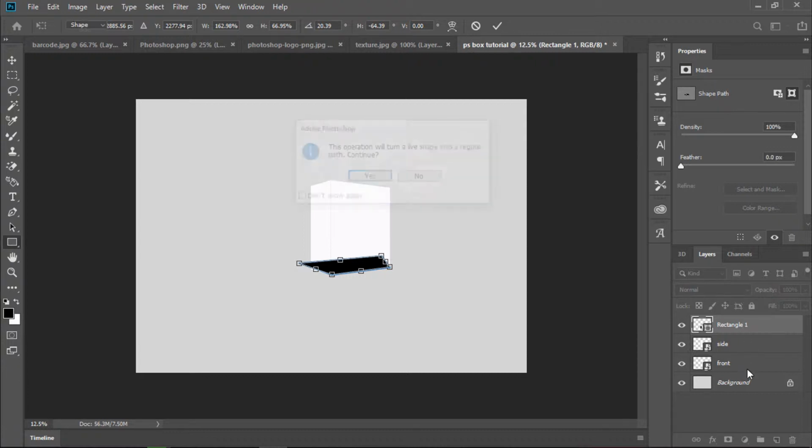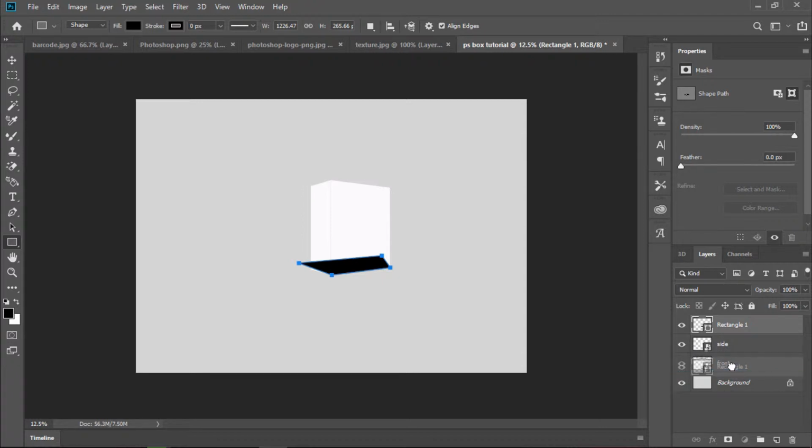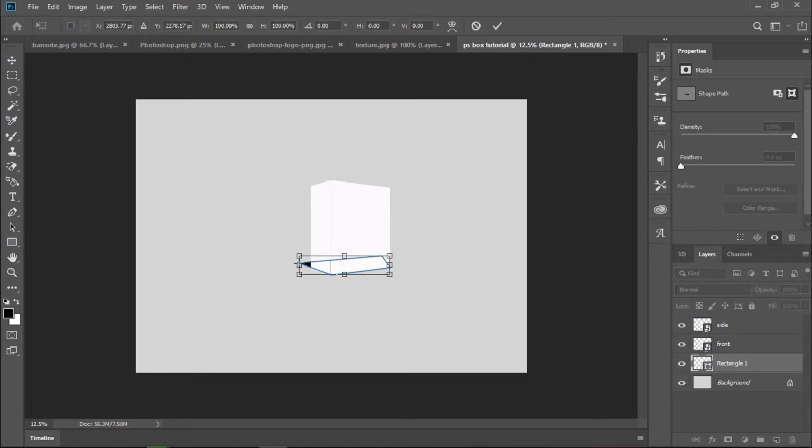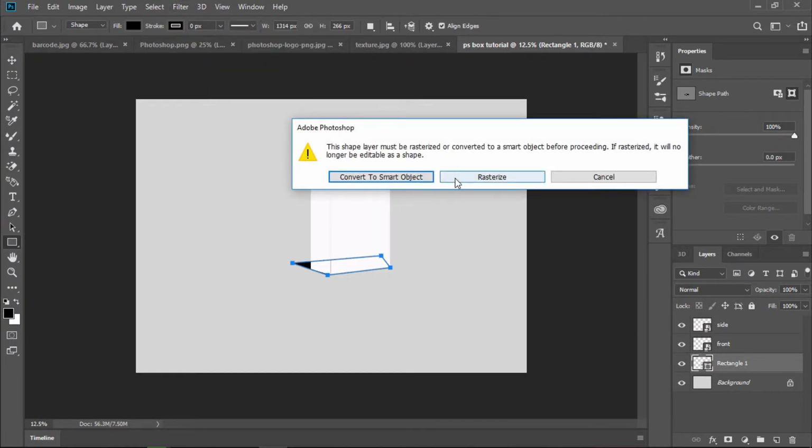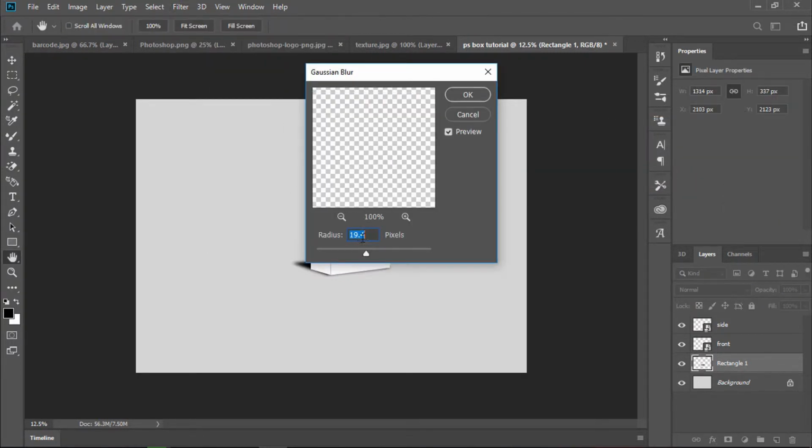and then yes, turn that into a live normal shape, drag it down to there. I want to Control T, drag that out a bit more for a bit of shadow, drag that one in, so we've got this bit popping out the back. Come up to filter, blur, Gaussian blur, rasterize the layer and have it down to 19.4. As you can see, I've done this before.